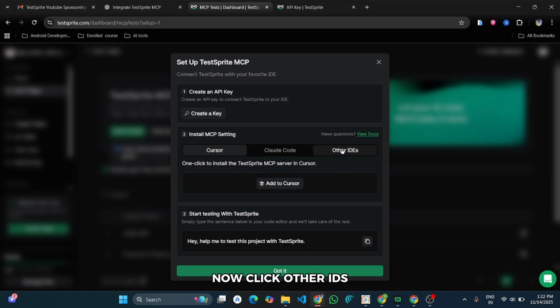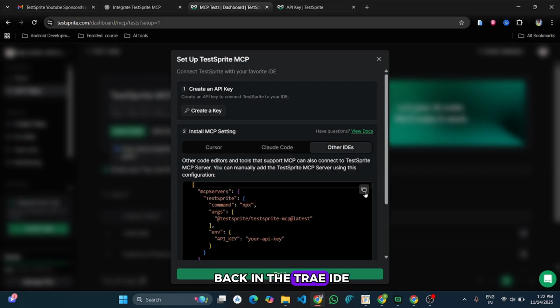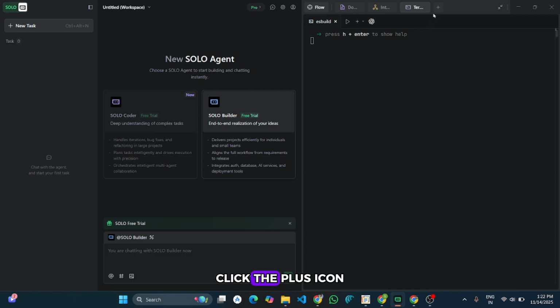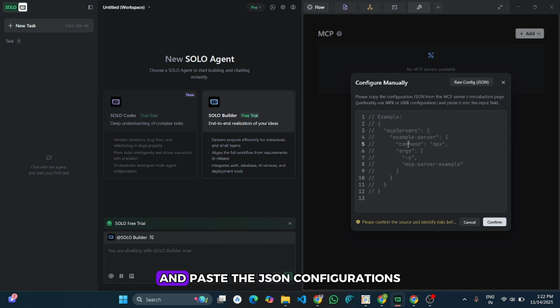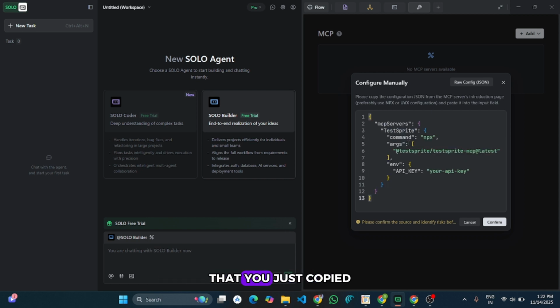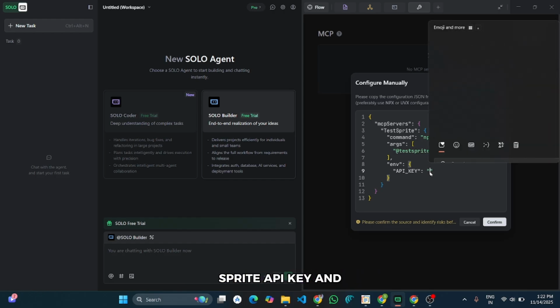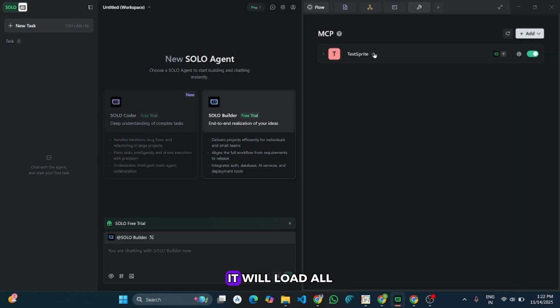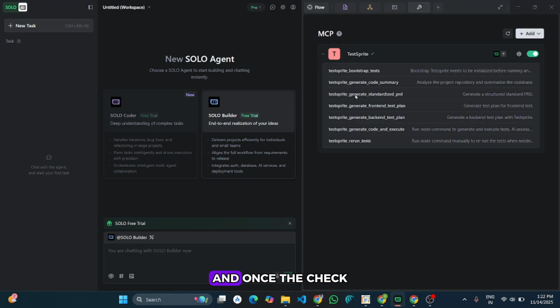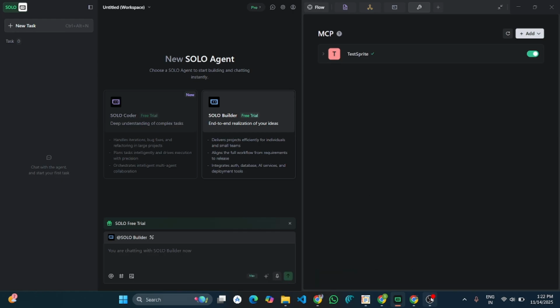Now click other IDEs. Back in the Trae IDE, click the plus icon, select MCP, then click add manually and paste the JSON configuration that you just copied. Replace the placeholder with your actual TestSprite API key and click confirm. It will load all the TestSprite tools, and once the checkmark appears, the integration is successful. That's it. TestSprite MCP is now fully connected to our Trae environment.